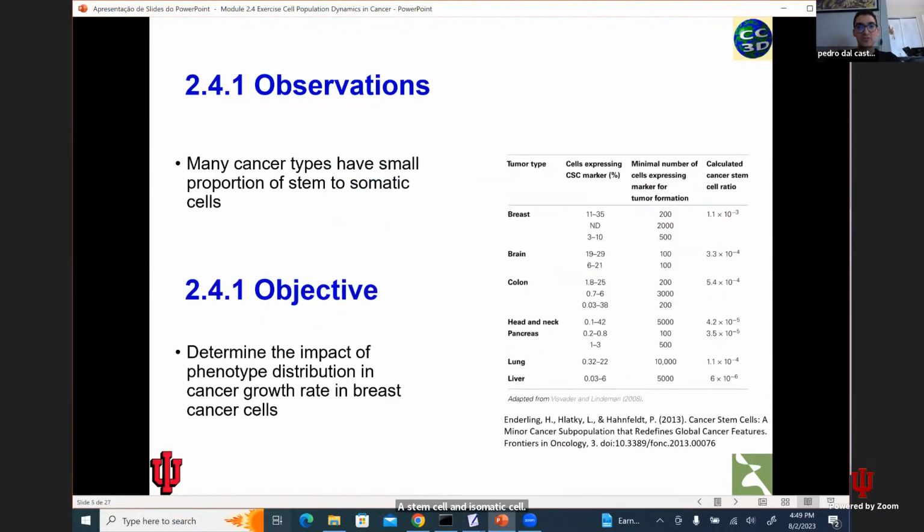Another very important observation is that many cancer types have a very small proportion of stem to somatic cells. This is a very important discussion today. People agree on this result. And in this table here, you can see the ratio of stem cells to somatic cells. For example, in breast, one stem cell for every 1,000 somatic cells. So the proportion is very low, all right?